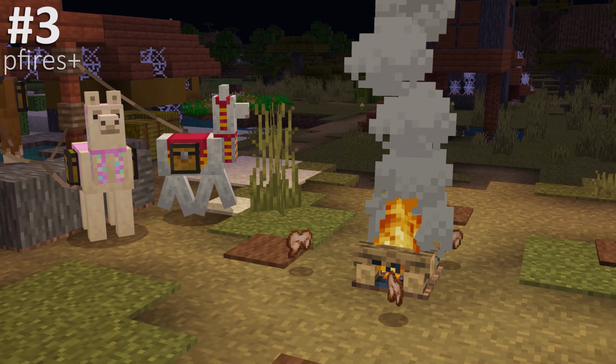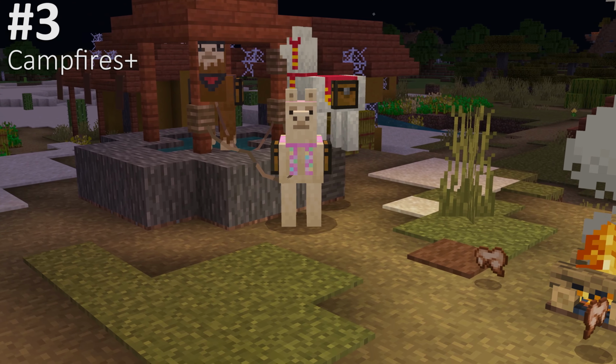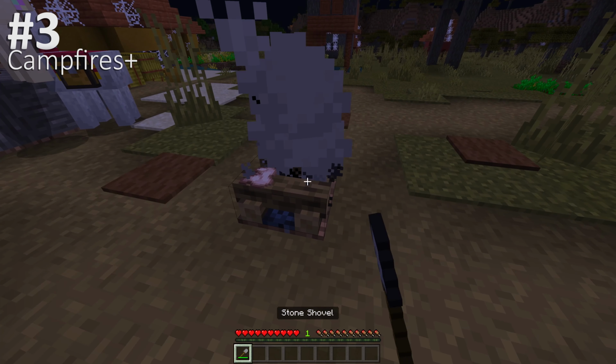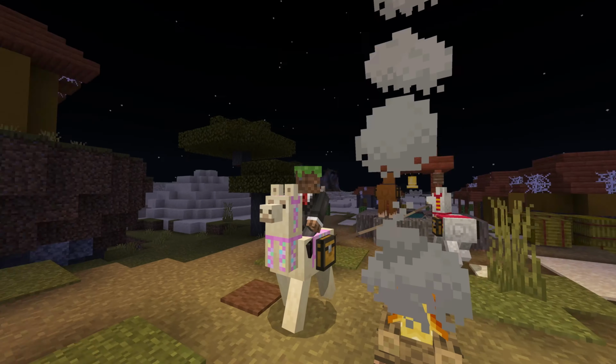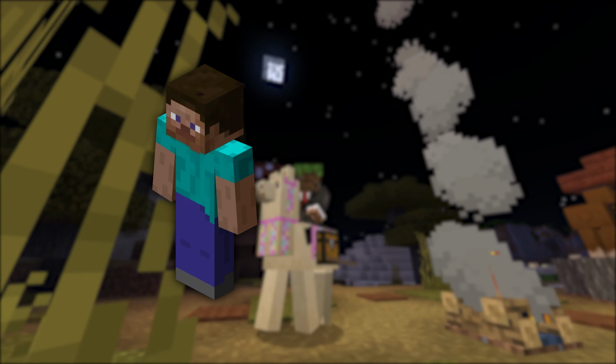A small but useful feature for the nomads of Minecraft is the ability to put out campfires with shovels. In addition, you can light campfires that have been put out if you happen to be on fire standing above a campfire. I never knew Steve could be a better candle than a candle.